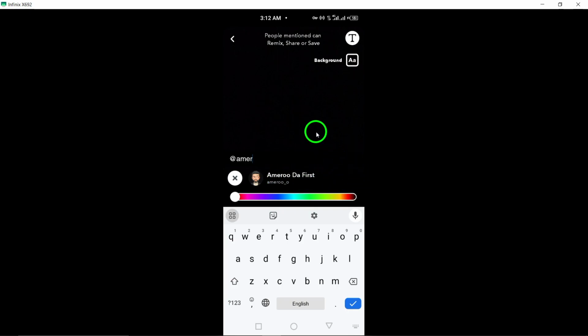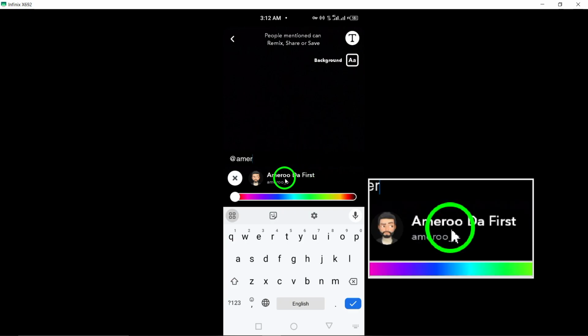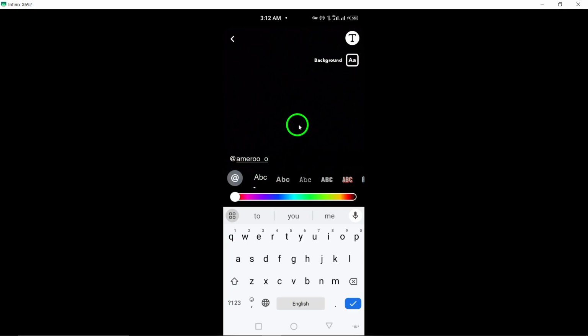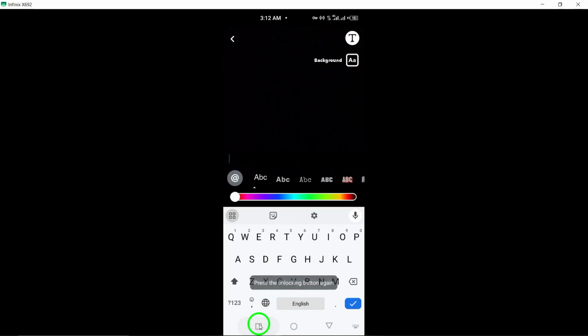Step 6. Tap on the name of the contact you wish to mention in your Snap. This will tag or mention the selected friend in your post, notifying them about your Snap. By following these steps, you can easily mention someone in your Snapchat posts.